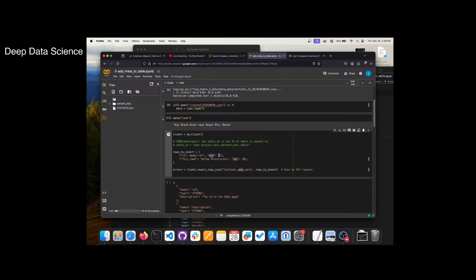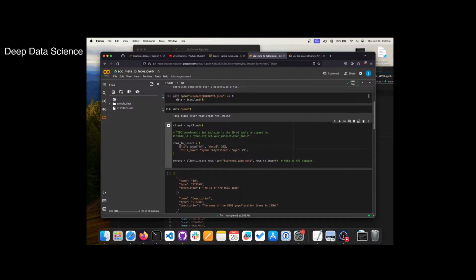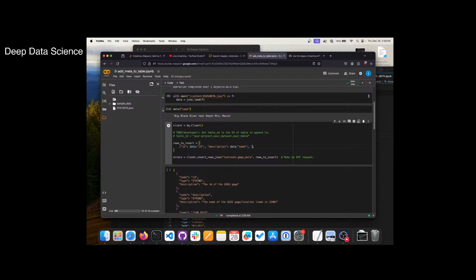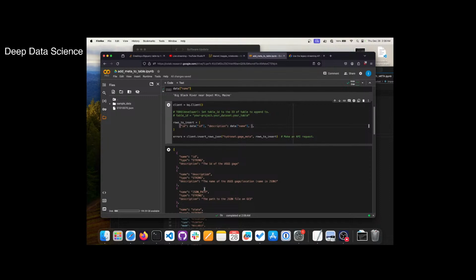Or wait, no. We're calling that description there. Already that's confusing me. Probably would have been better to just call it name. So we're gonna try to insert this row. And then JSON path.